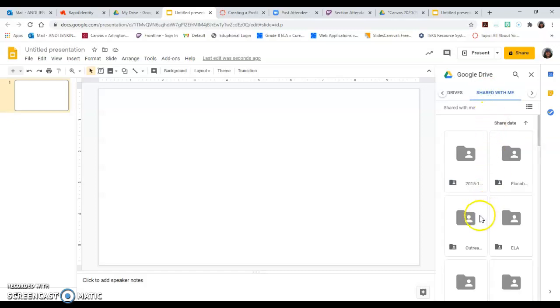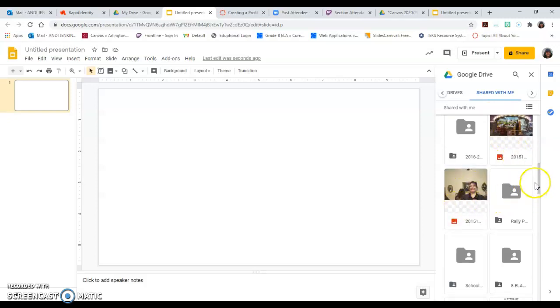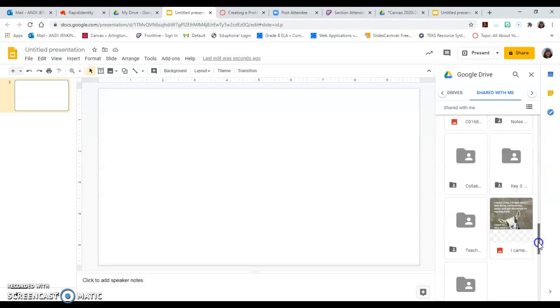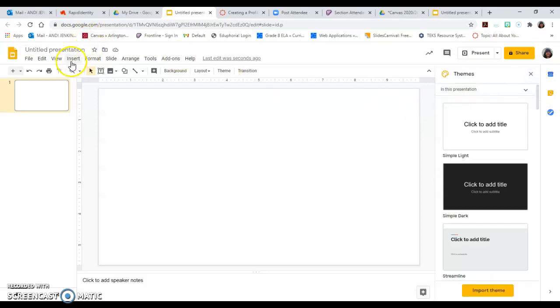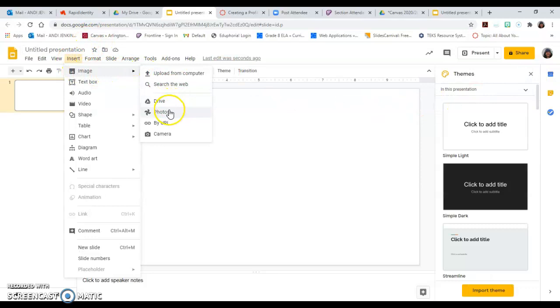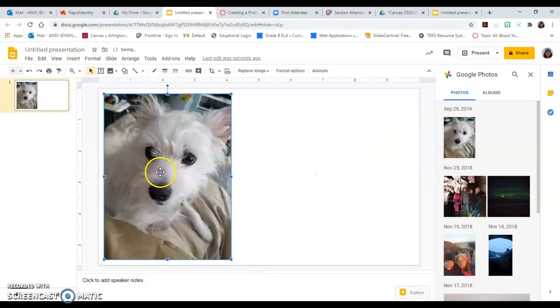So then I have lots of things that were shared with me. But I've got some pictures here. So any of these ways will work. The other thing is if you have Google Photos, you could click Insert a Photo, and all you do once you find your picture over here, you've done Insert from your computer or Insert from Google Drive or Insert from Google Photos. You just click and drag it onto your page.